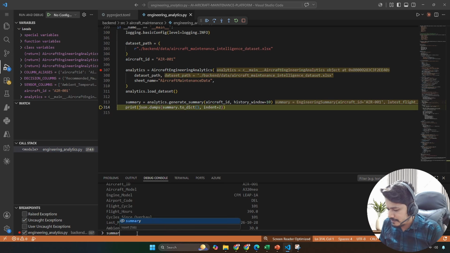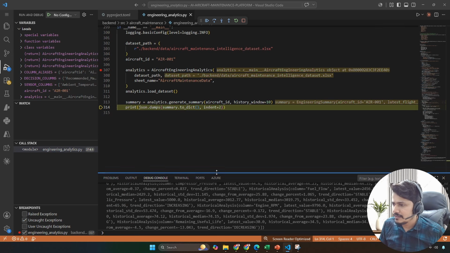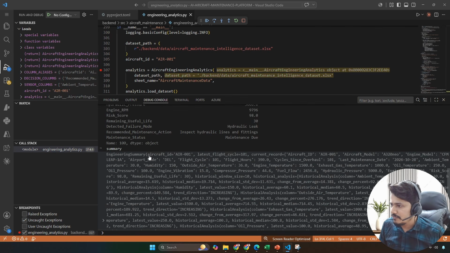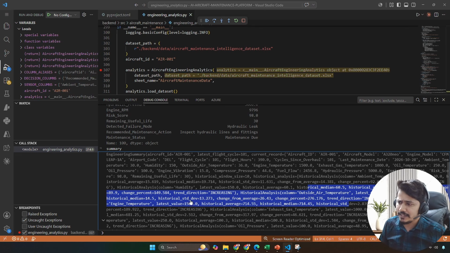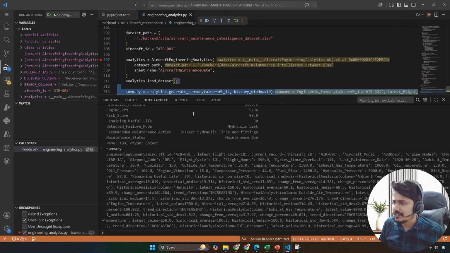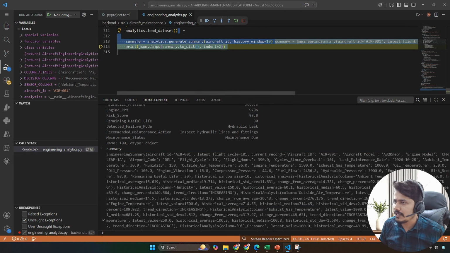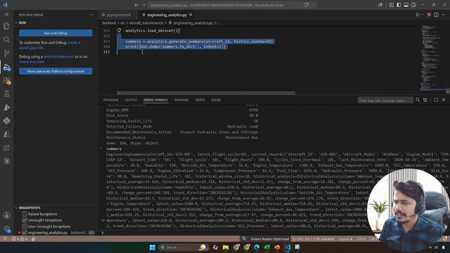So if you see the summary here, let me show you. If you see engineering analysis summary, aircraft ID 001, this is the flight cycle, this is the current record in the JSON object, aircraft ID, aircraft model, and then if you go to historic analysis, here we have defined the historic analysis like column humidity, latest value is this, historic value is this, and all those details it has extracted. And with this last command we are just printing it in the JSON object.